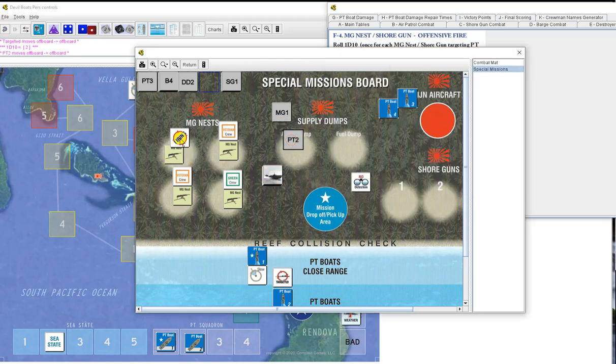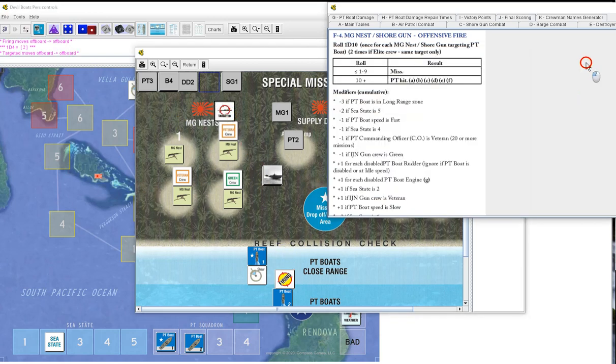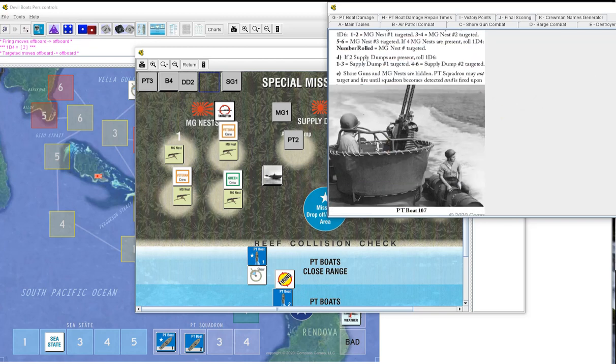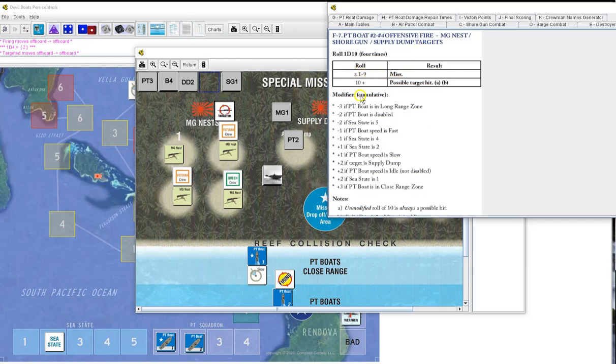Next up, PT2. He's going to fire at two. And he gets four shots. Okay. There's four of them. D4, yep. And P2 boat firing. Four times. First one misses. Second, six. Seven, eight, misses.